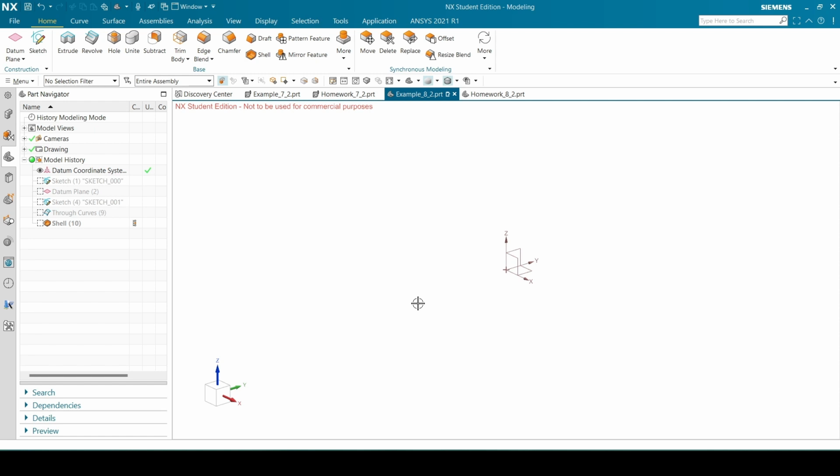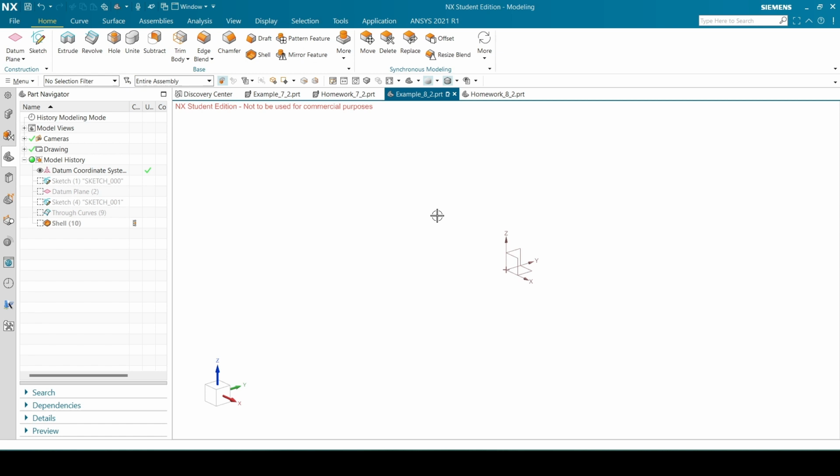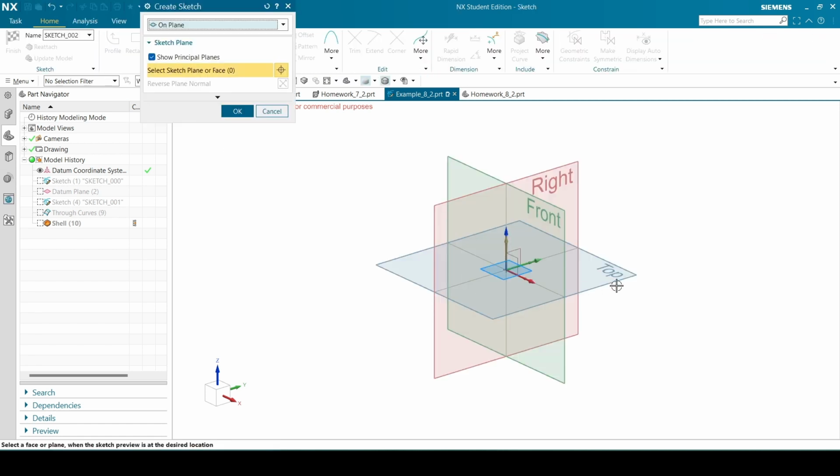In this example, we will be making a vase. We will mainly make use of the through curves function to make the vase. This example doesn't have a drawing, so if you want to make it, you can just follow along as I make the vase. First I'm going to start with a sketch just on the top plane.